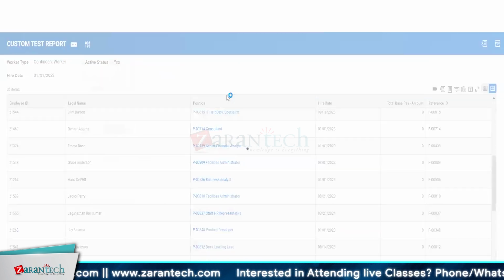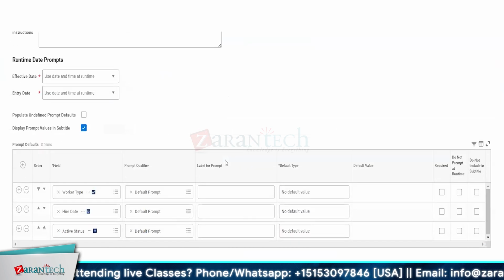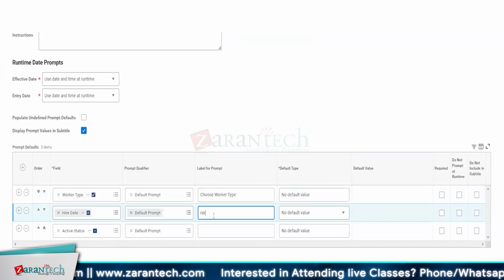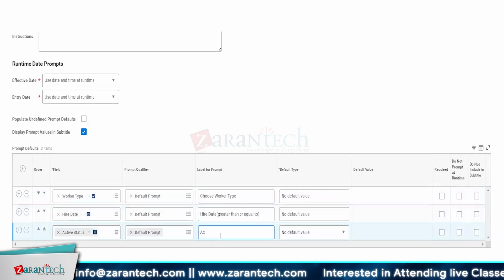Let's say you want to change the prompts. Okay, you want to use the same prompts, but you want to change the way the prompts are presented. So here I want to say choose worker type, hire date greater than or equal to, active, yes, no. So I am adding an additional label for the prompts over here.